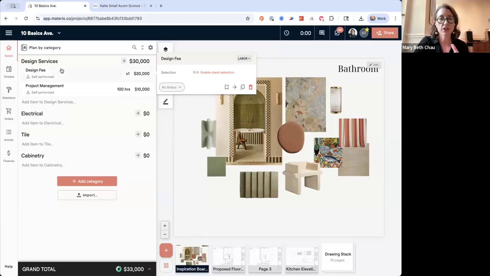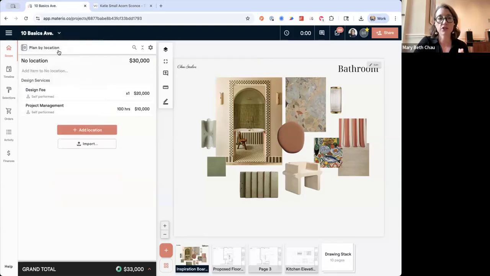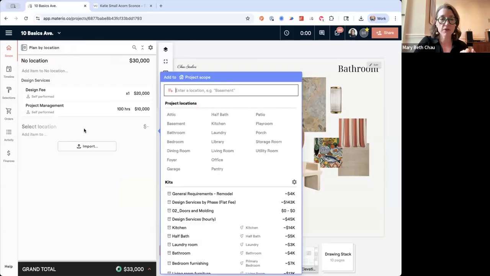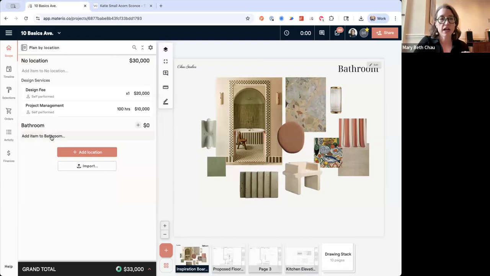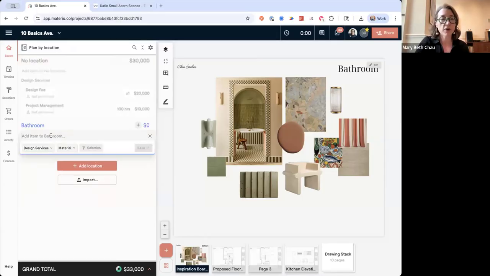I did want to call out actually before we add the items, you can view your scope of work by location. And oftentimes as designers, that might be how we're thinking. So I'm going to go ahead and just add in bathroom here as a location. And then I'm going to actually add in items to the bathroom. And so you can do this either way, and I'll show you how when I go to add this.